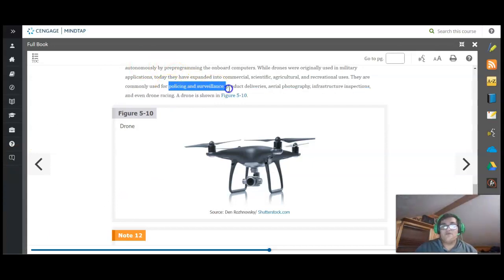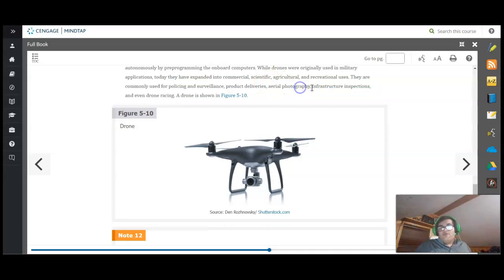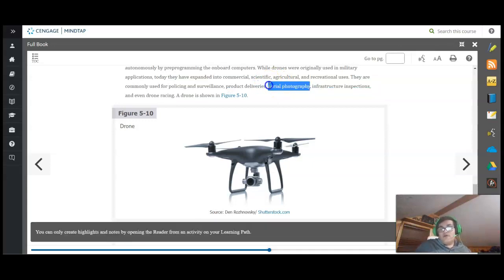Commonly used for policing and surveillance, product deliveries, aerial photography, infrastructure inspections, and even drone racing. The police would use them to survey sites, or a company might. Amazon's thinking about using them for product deliveries, and I think they might have them rolled out in some areas of the world. As I said, a lot of YouTubers use them for aerial photography and capturing B-roll footage.